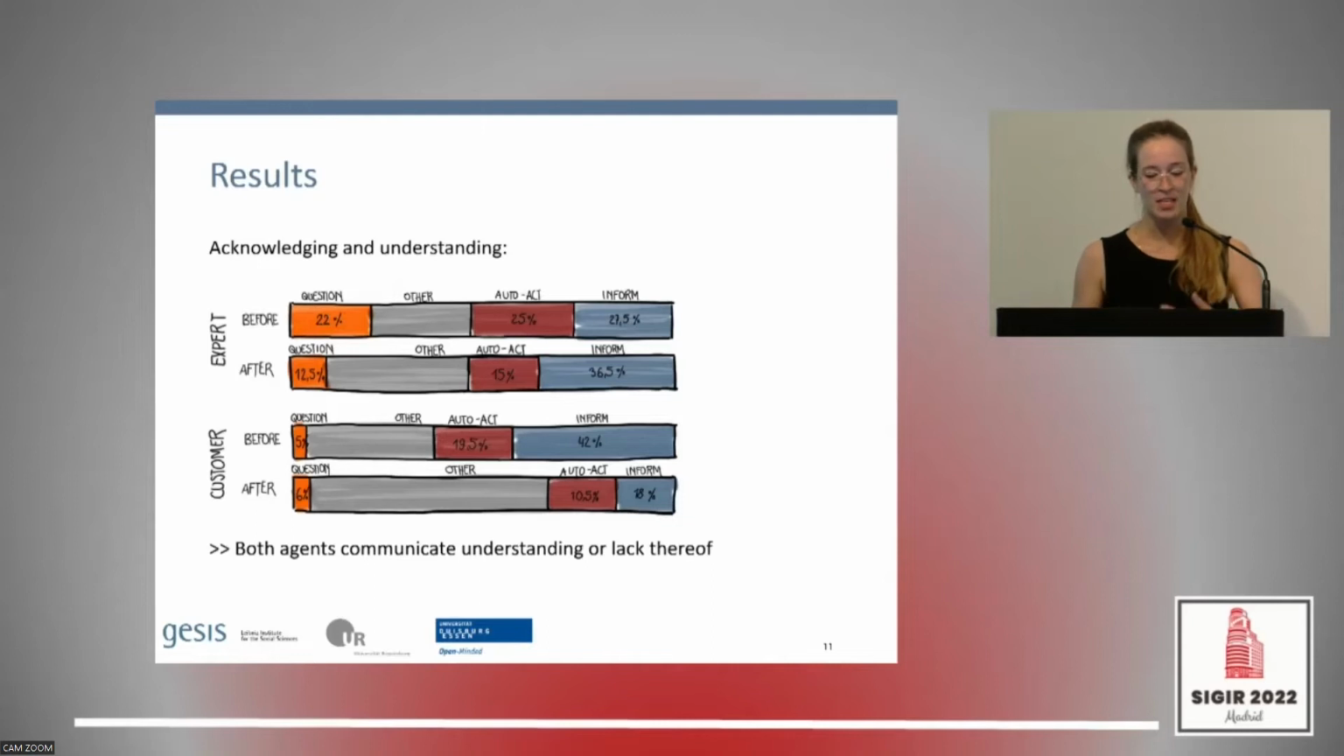So especially the experts did that a lot when listening to the information needs at the beginning of the conversations. Maybe because there's a difference in knowledge, so the experts did that to encourage the user to talk more about their needs and make them feel at ease.